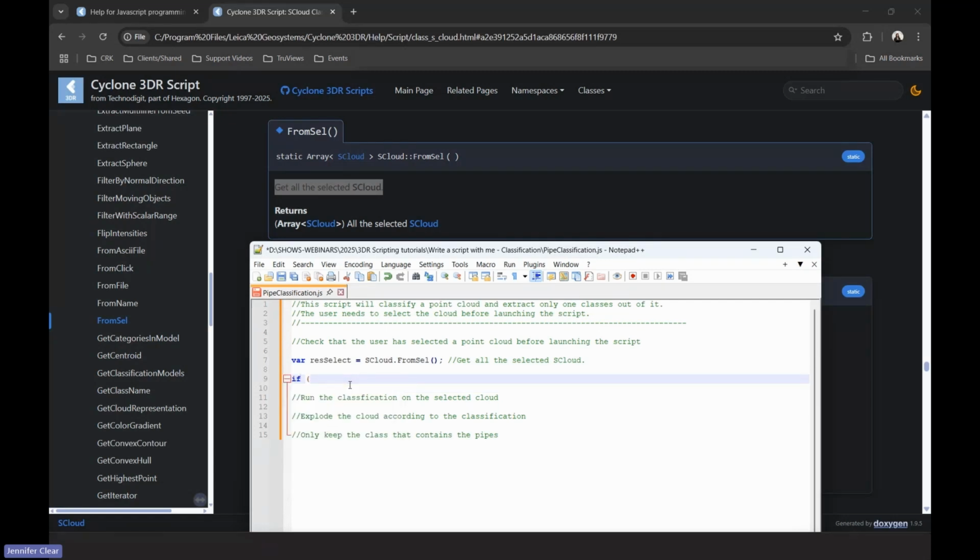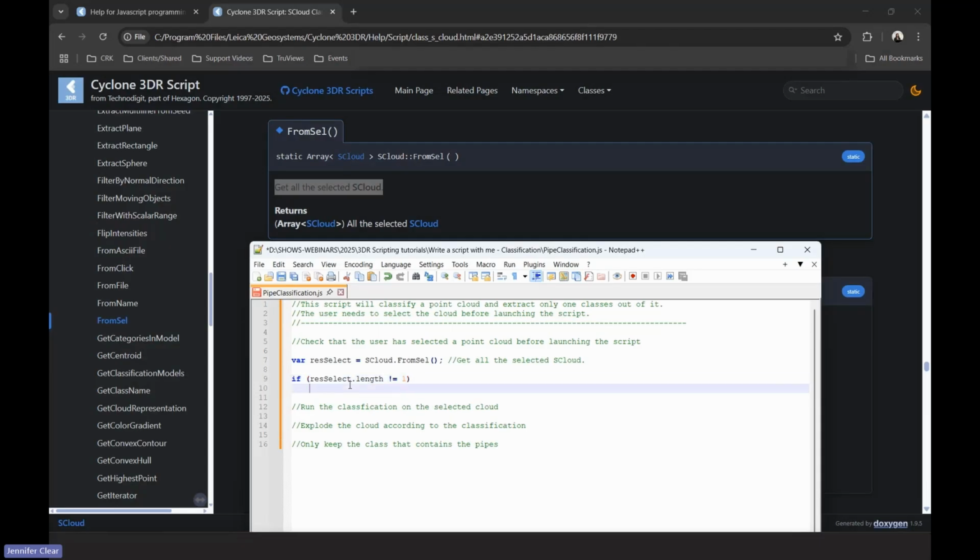So if our result here, our table, so to check the length of a table, very easy, you just say dot length. And if you want to say something is different than a value, it's exclamation mark equal 1. This line here means if the result of the selection, if the array is different from 1, then action something, because we can't run the rest of the script.